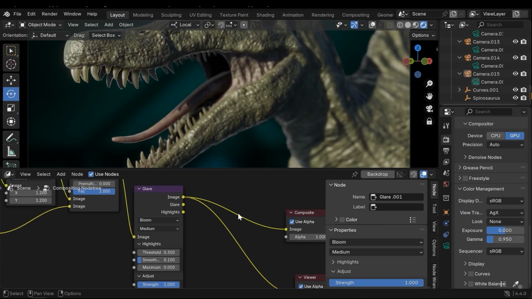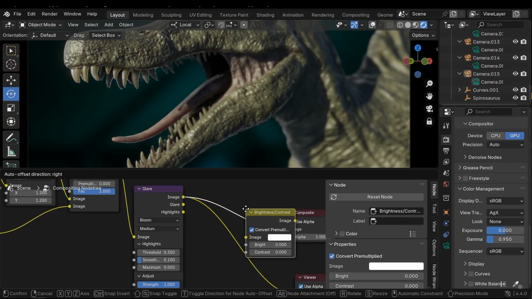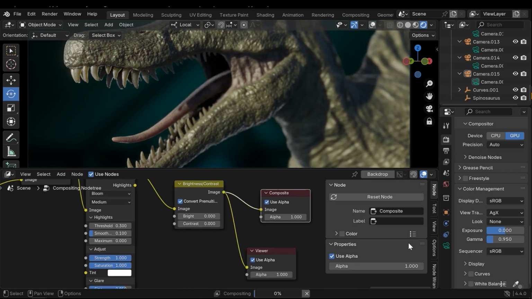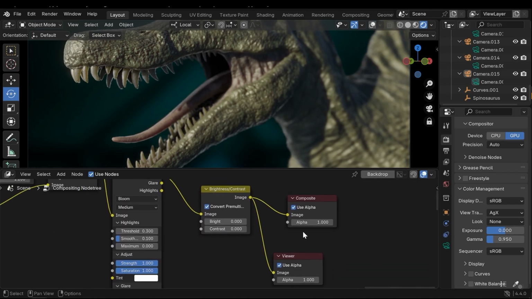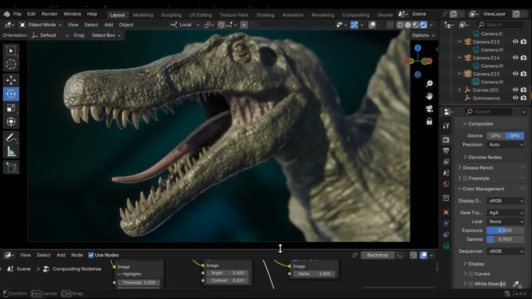Next, I can add a contrast brightness node here to adjust the contrast from here. Press N to hide this section, and I can control both the contrast and brightness here. 0.2 is good for here, and this is good.